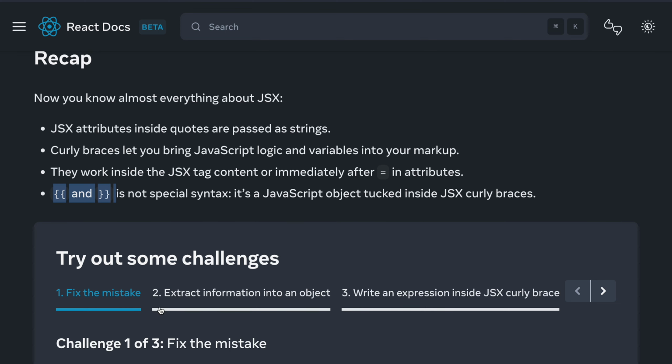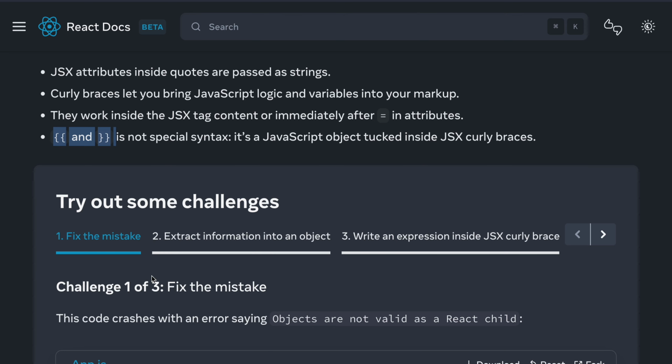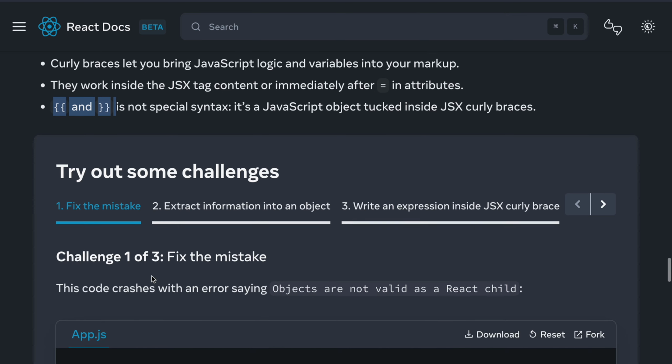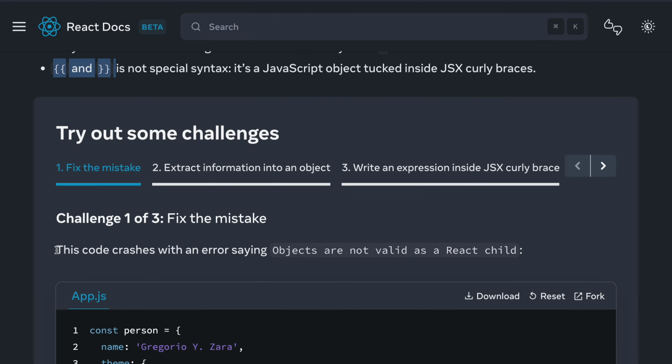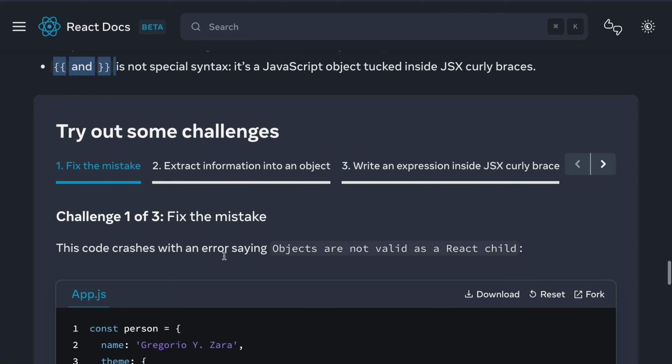Let's try some challenges. Fix the mistake. I don't know how many mistakes I will be fixing for other people. Challenge 1, fix the mistake. This code crashes with an error saying objects are not valid as a React child. This error message will be your companion throughout your development journey. Whenever you see this message, just remember, you are using an object improperly. Basically, instead of a value, you are adding a whole object.